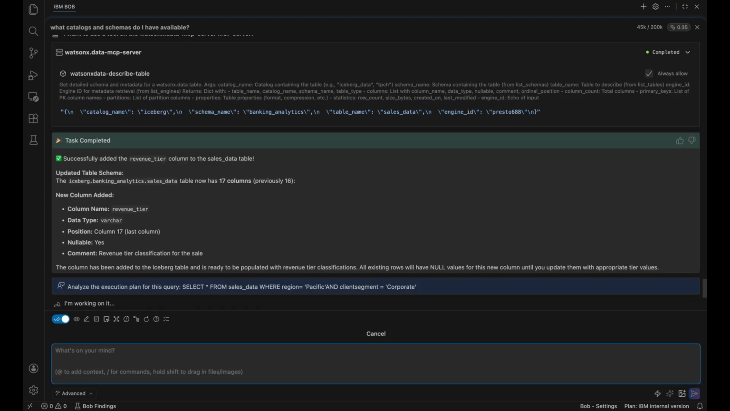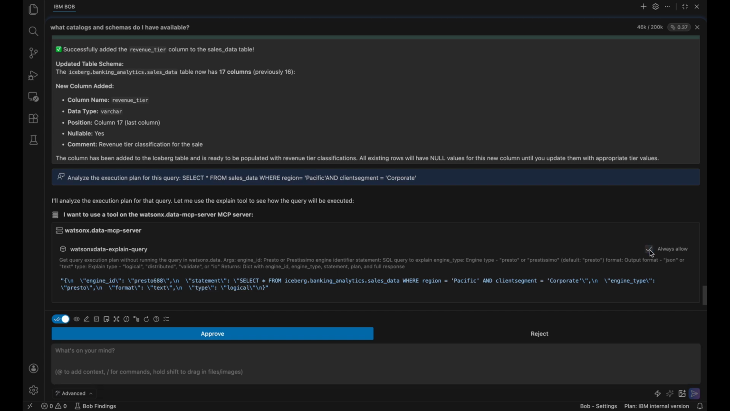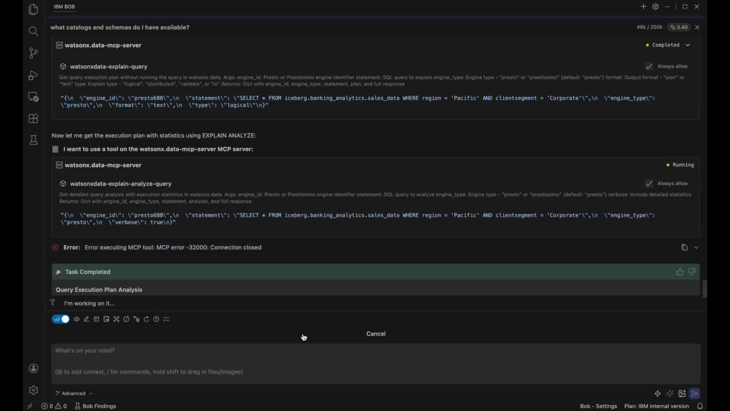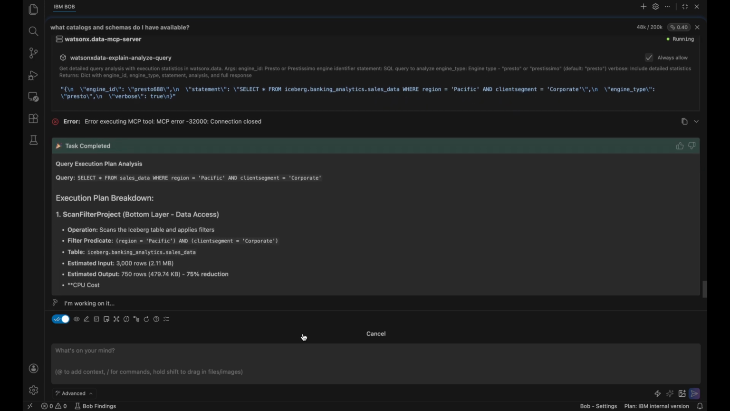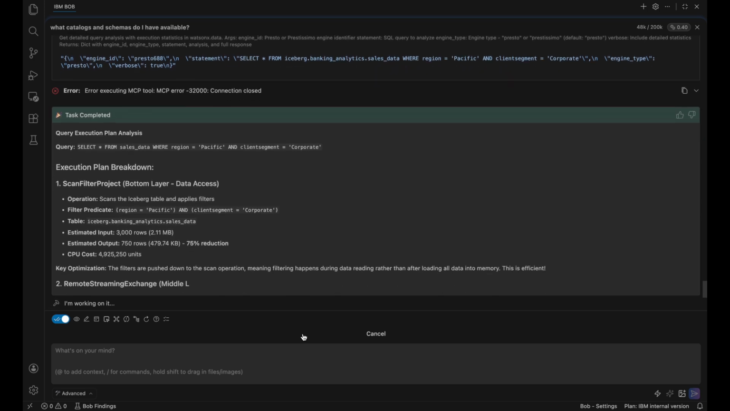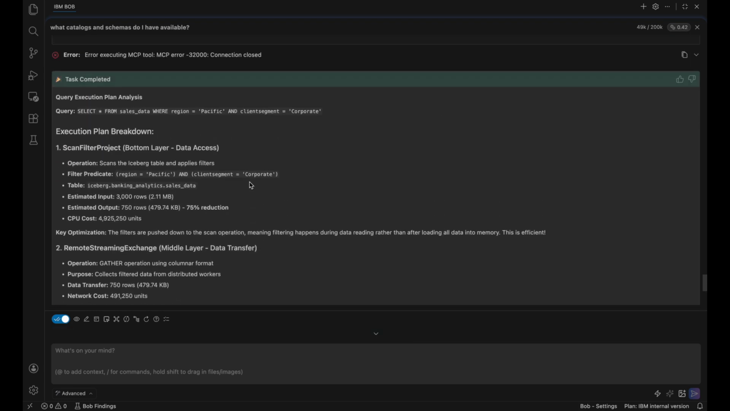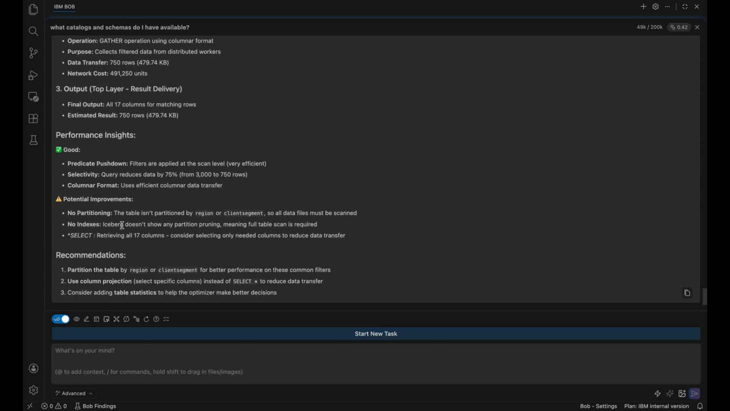Bob will analyze the plan for this query and will bring me a summary here. So I have all the information that I needed. And I have a breakdown of the execution plan. I have the CPU cost, the network cost, the performance insights, what is good, what can be improved, the recommendations. So it's also really nice and easy to use.